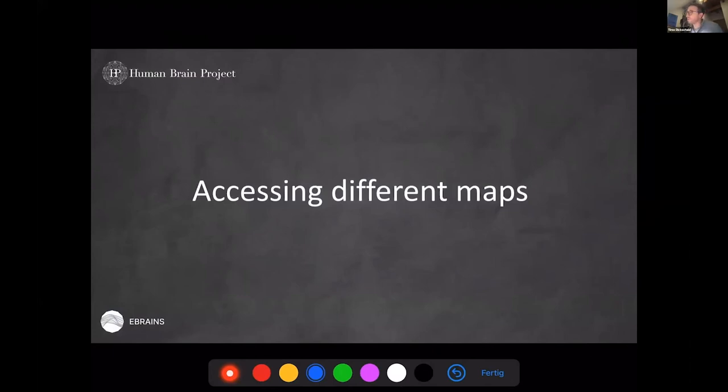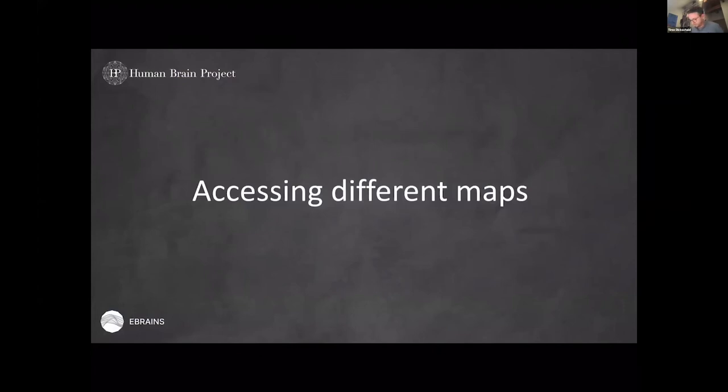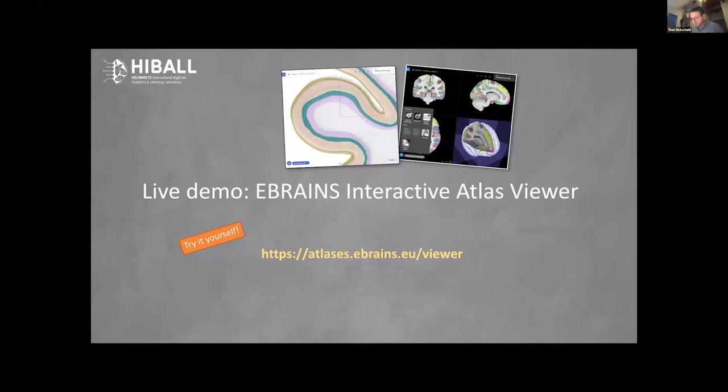That was for the conceptual part. Now we go a bit away from the slides and have a look at the actual systems. So we will go now to the interactive atlas viewer and try out a few things.